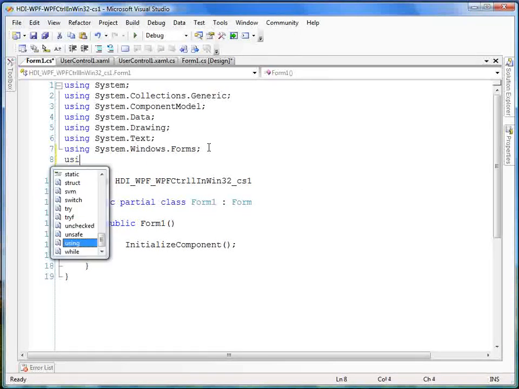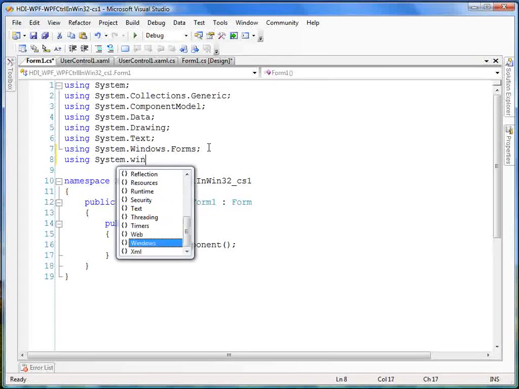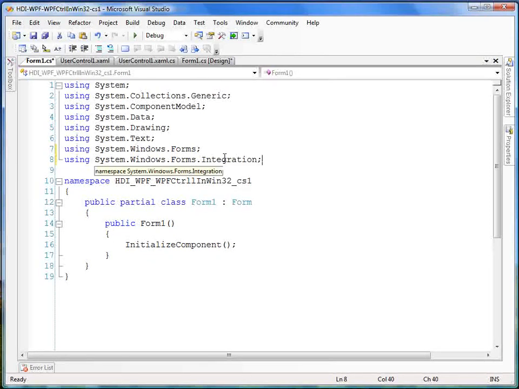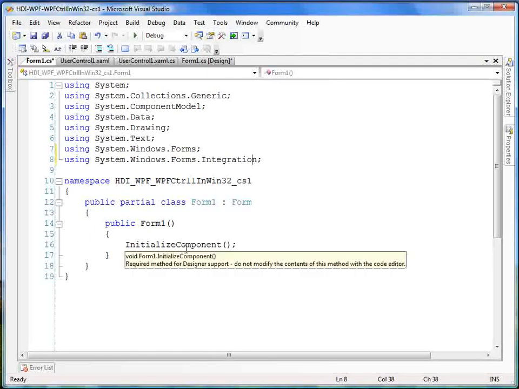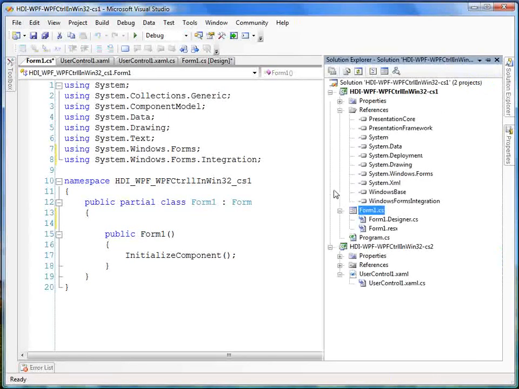Now we also need to come into our form and do system.windows.forms.integration, and notice you won't get the integration namespace to show up until you add that integration reference into your project. Alright, so there's one other reference we need to add. This would be helpful since obviously we're going to refer to our WPF controls.